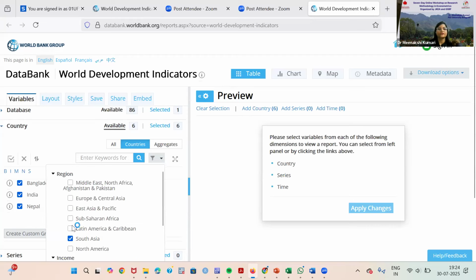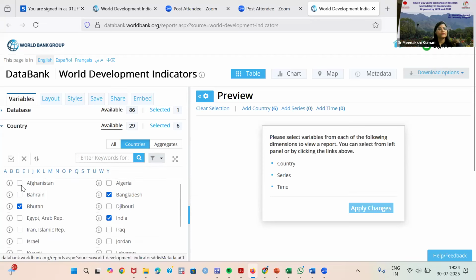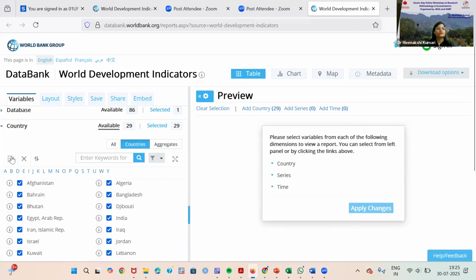Apart from that, just only 6 countries will not give us good results. We need more countries. Europe and Central Asia or Middle East, North Africa, Afghanistan, and Pakistan. Once we click on the checkbox, we'll be having all these options. I'm going very slow so that you will be able to understand. Click on the checkbox. More countries have got selected. If you see here, countries available 29, selected 29.